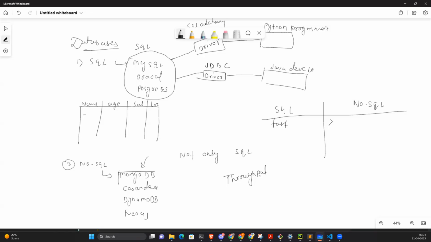But let's suppose 1,000 members came into the picture. How can the 1,000 members enter my home? So this is called throughput, meaning how much data can be inserted at a time. In case of SQL, throughput is very high as compared to NoSQL.